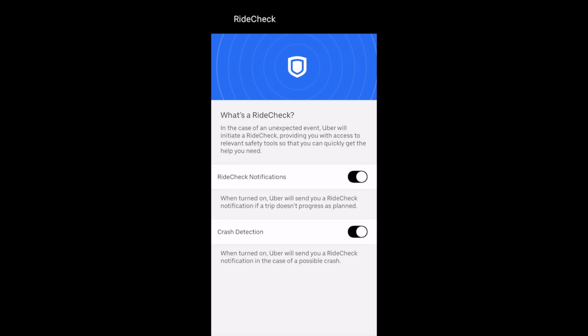There's the Ride Check area. This is where you can choose to toggle on any ride check notifications that you'll receive or any crash detection. So drivers may notice this if they're ever stopped for a really long time. You may get a ride check notification asking if everything is okay.